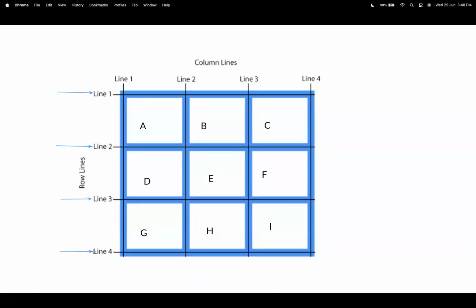How many column lines do we have? Four, right? Column line 1, column line 2, column line 3, and column line 4. Clear about these lines, everyone? Okay.